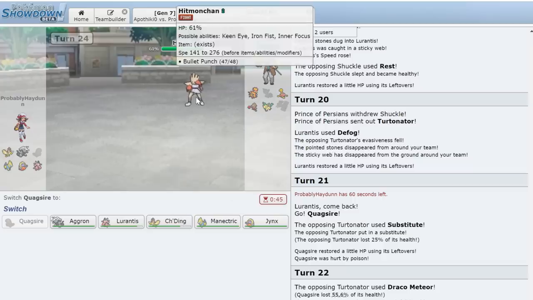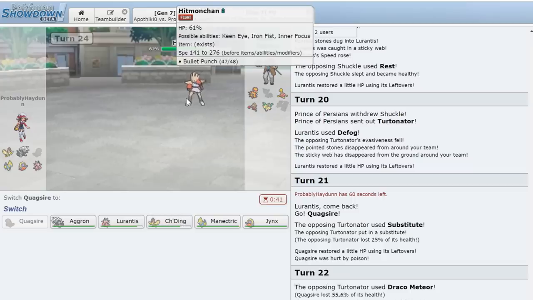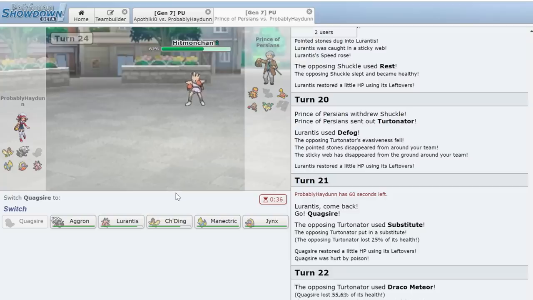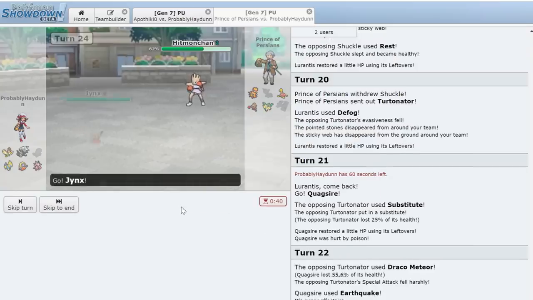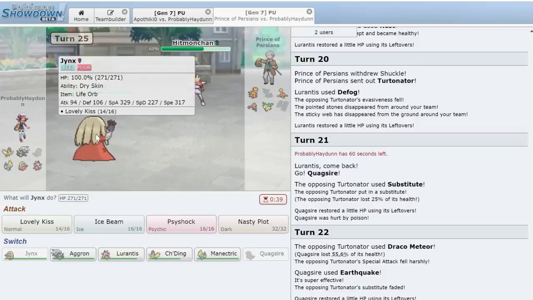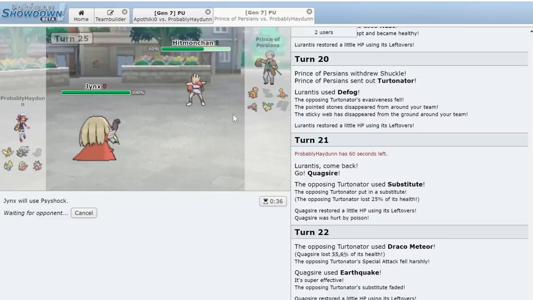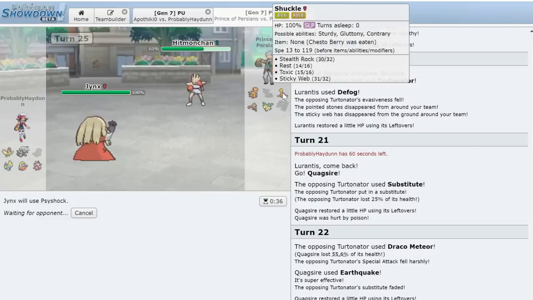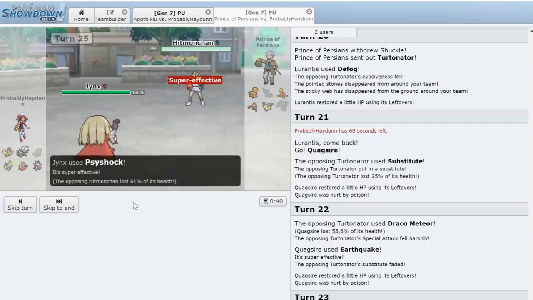Okay, now do I try to bring in the Chiding and just straight up go for the Savage Brave Bird? I don't think we can live an attack from a Hitmonchan, though. That is my only issue. We need Chiding to do something, though. We can maybe get it to kill the Leafeon. Okay, well, I think our best bet here is to just go right into Jinx, because I think the only thing this thing could do to us is Bullet Punch. So we're just gonna go right for the Psyshock here. I could just Lovely Kiss, but we do have a Sleeping Shuckle already. So we're just gonna Psyshock, and that is gonna knock out the Hitmonchan.